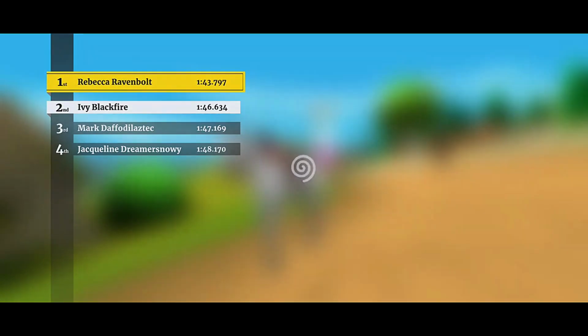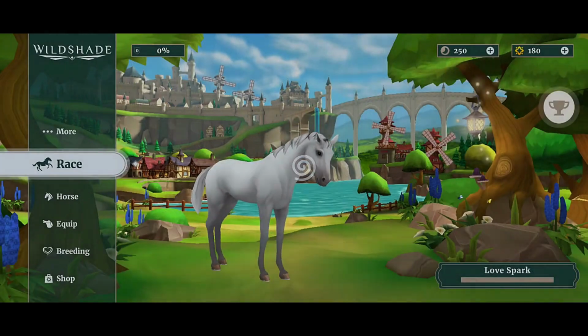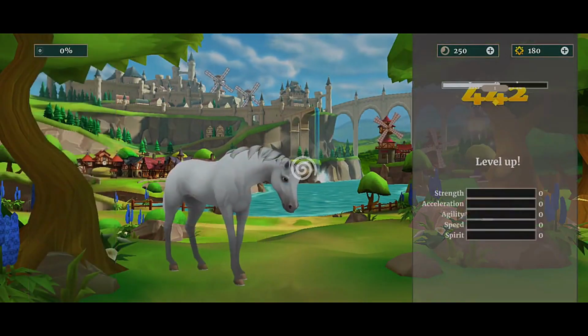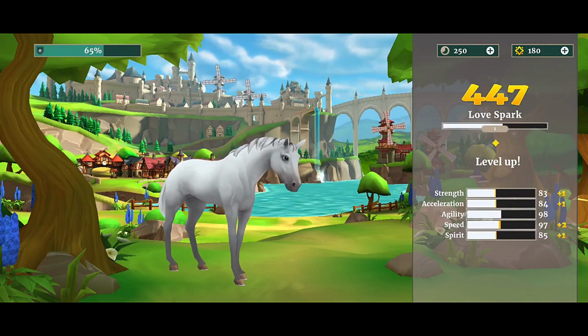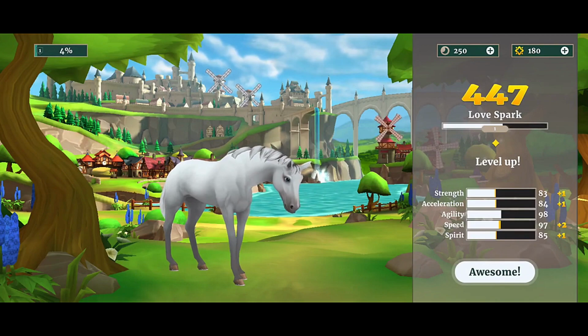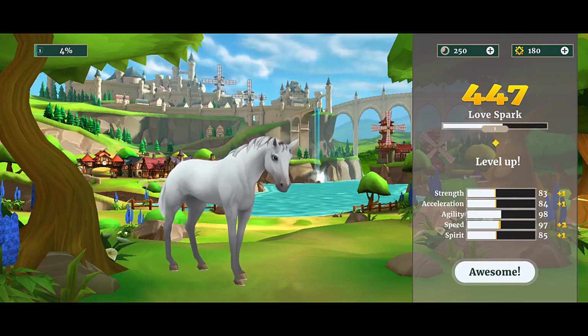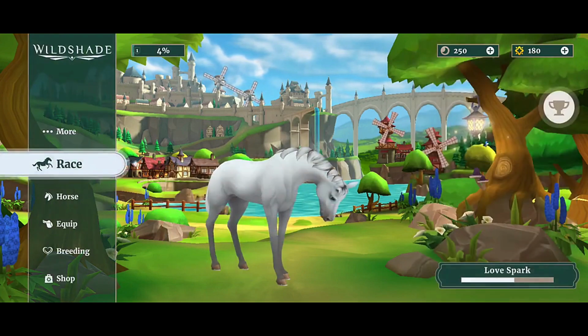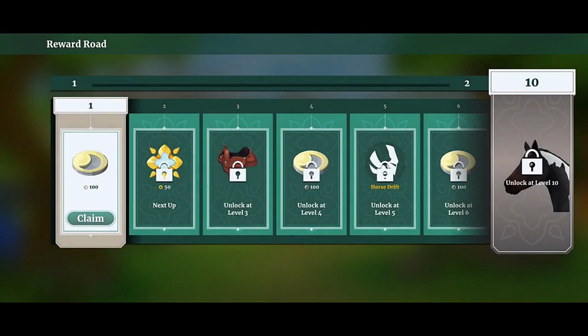Okay, so here are the placements. That's what happens at the end of a race. You'll get your placements. And now this is your home screen. So after every race, you'll see your horse level up and get some points. Of course, if your horse is already maxed, you will not get any points. But for right now, since my horse is brand new, we're going to go ahead and click Awesome. And we'll talk about all of those other things that you just saw on the home screen a moment ago.